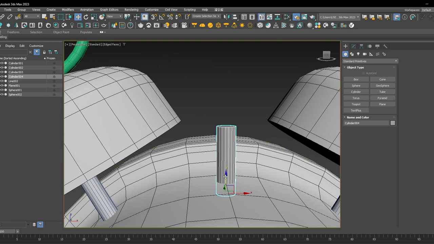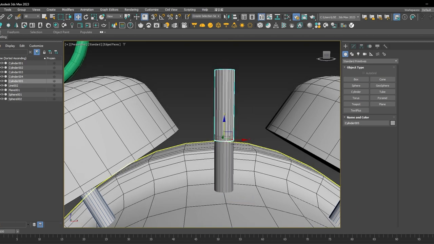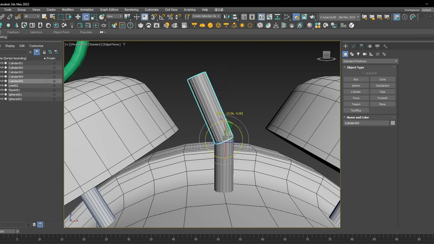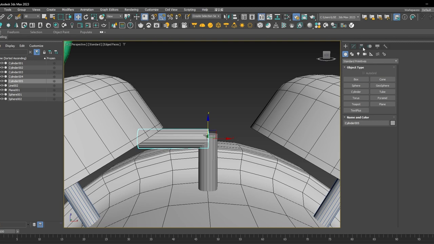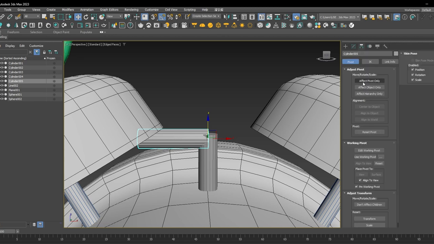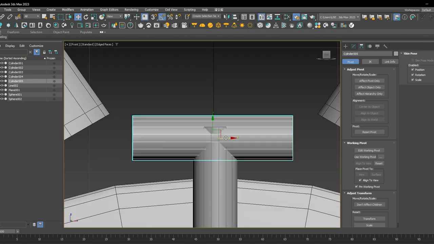And let's go to here, shift, and make a copy. E to rotate, and let's turn on angle snap, so that we can rotate 90 degrees, sharp and straight. And let's turn our pivot point to the middle. So go to hierarchy, effect pivot, center to object, turn it off, and move it back to here, align to the middle.